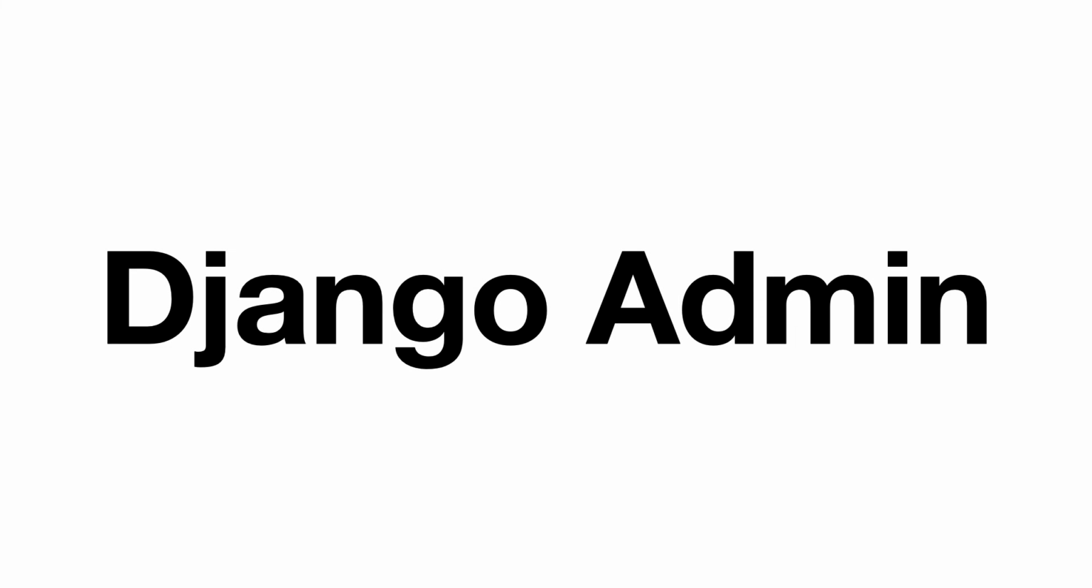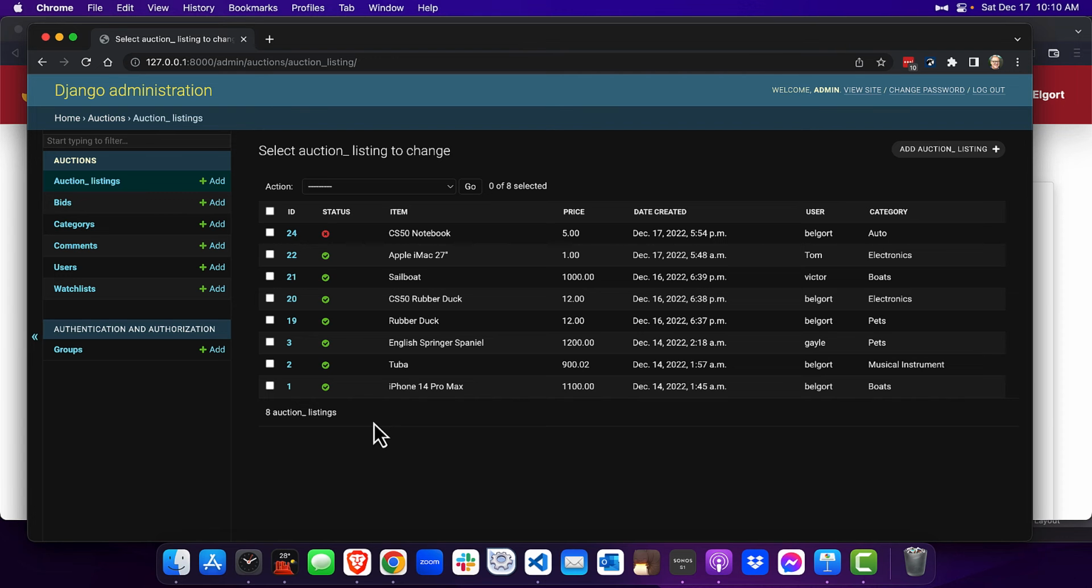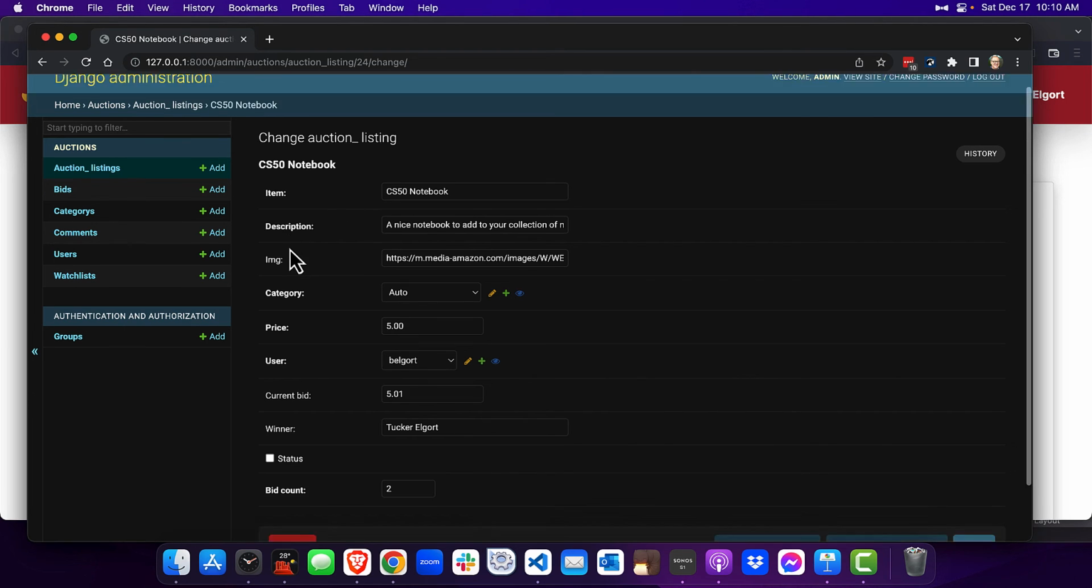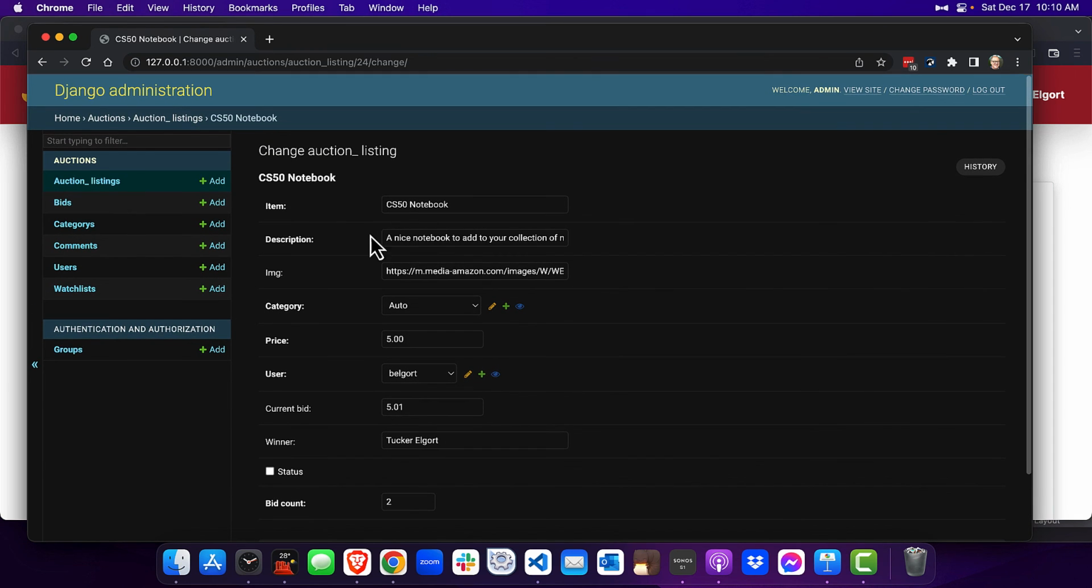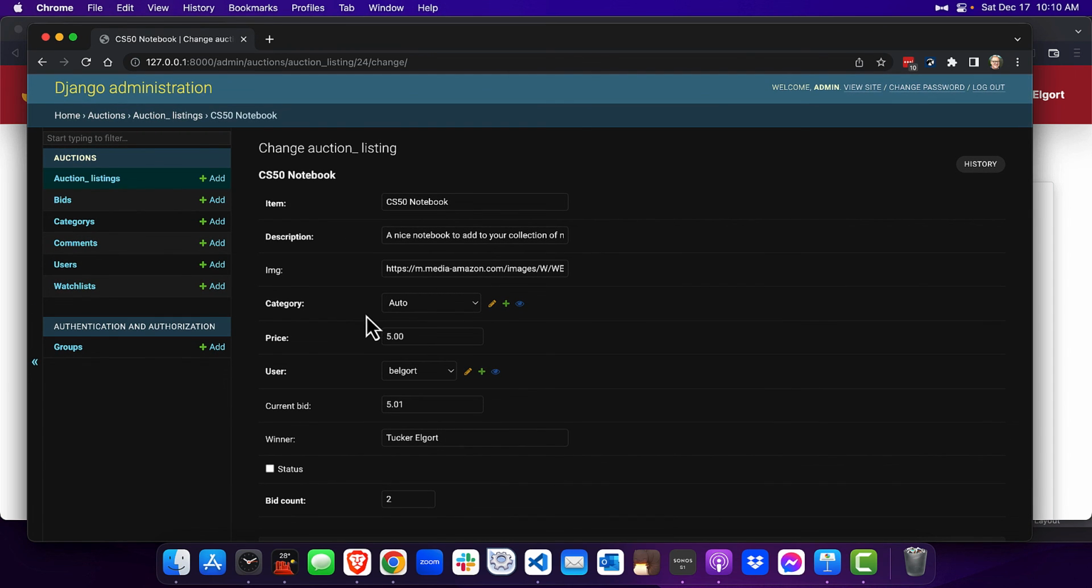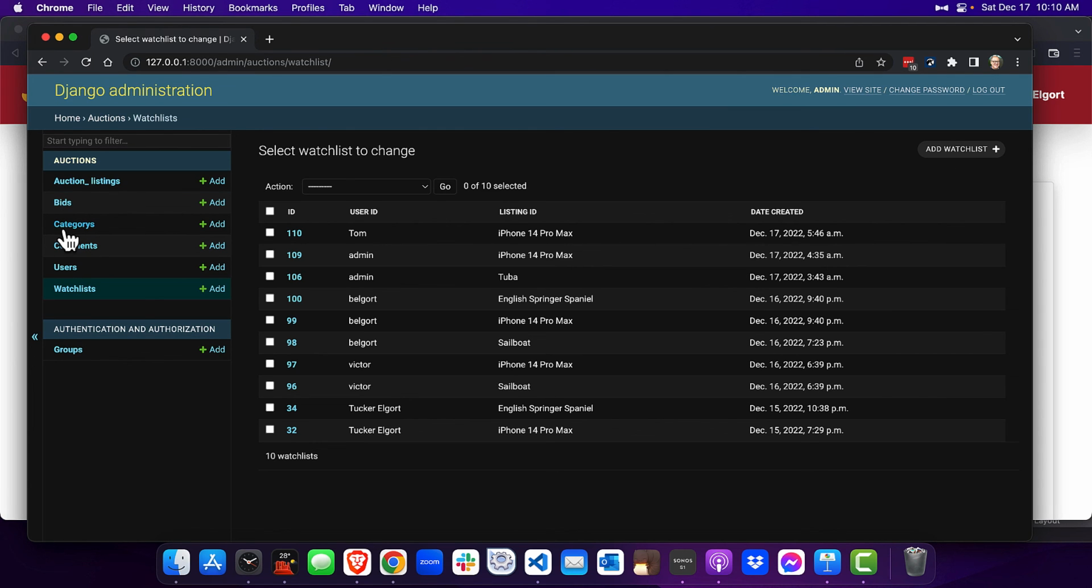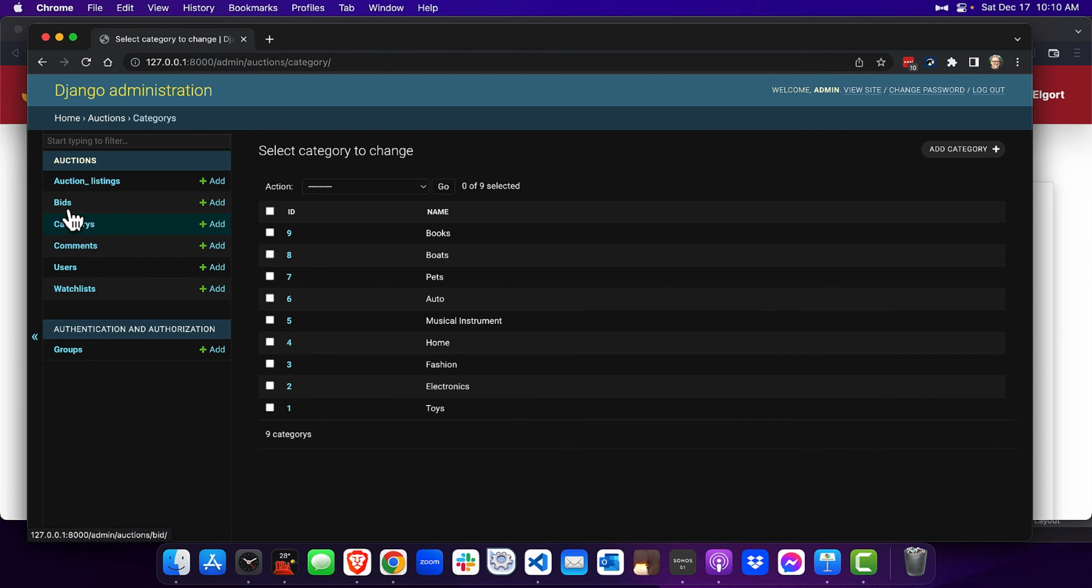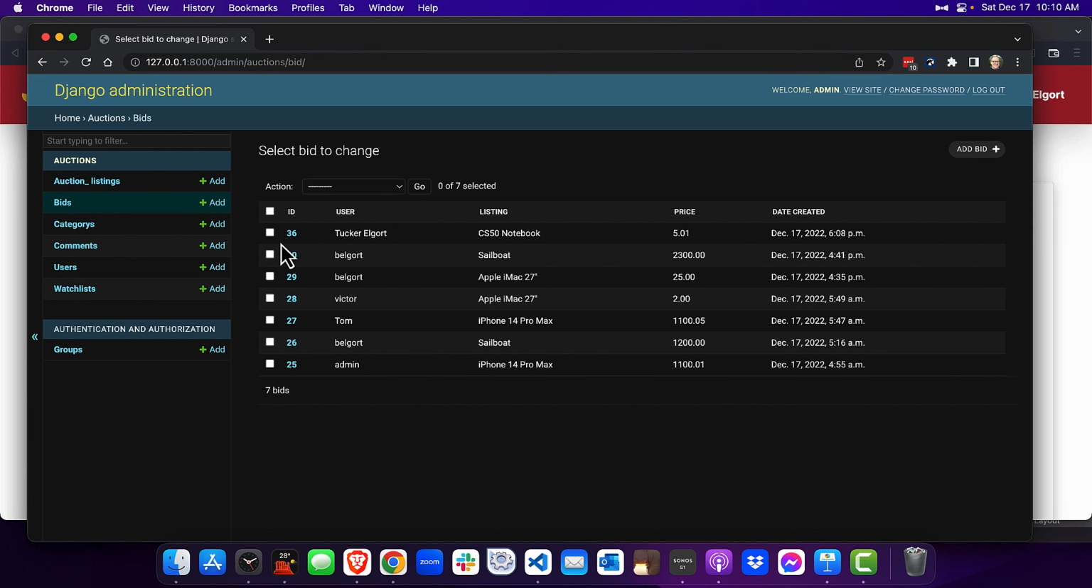So let's take a look at Django Admin at this point, and you can see here that the CS50 notebook is no longer active. If I wanted to go in here and reset some of the fields to different values, I can do that, and I can also do that for watch lists, the categories, the bids, etc. So this has been Commerce for CS50W.